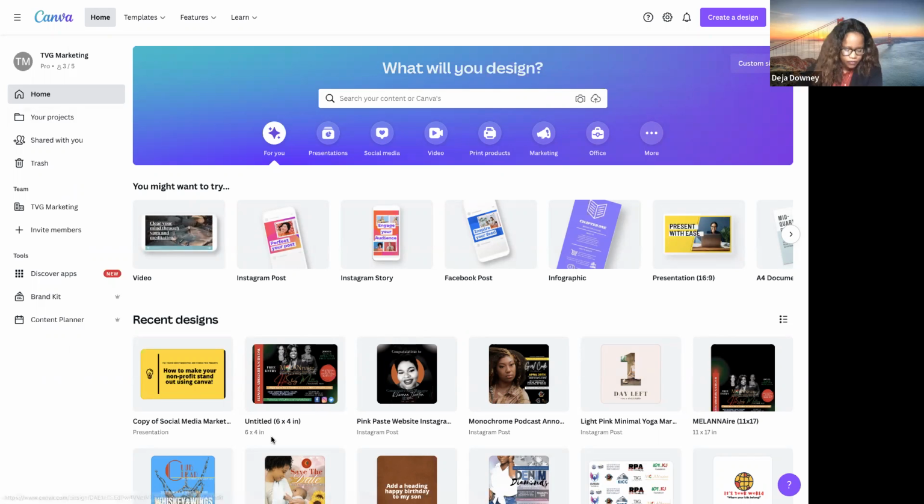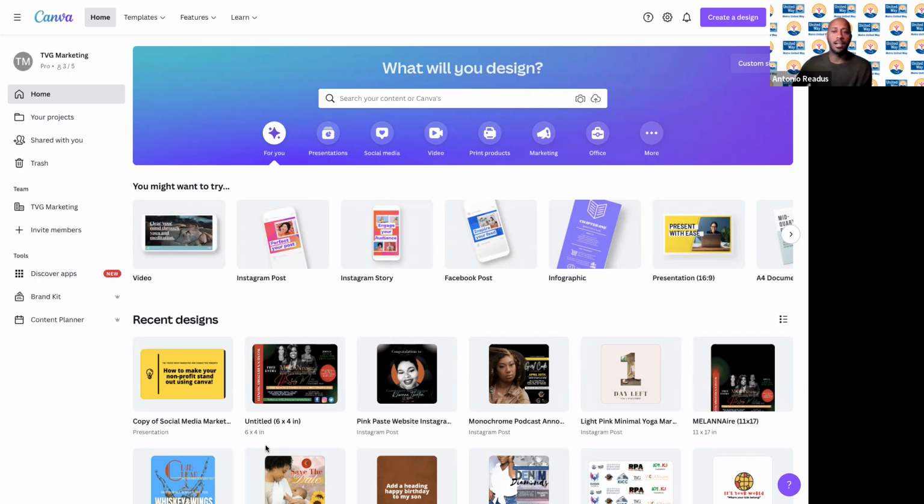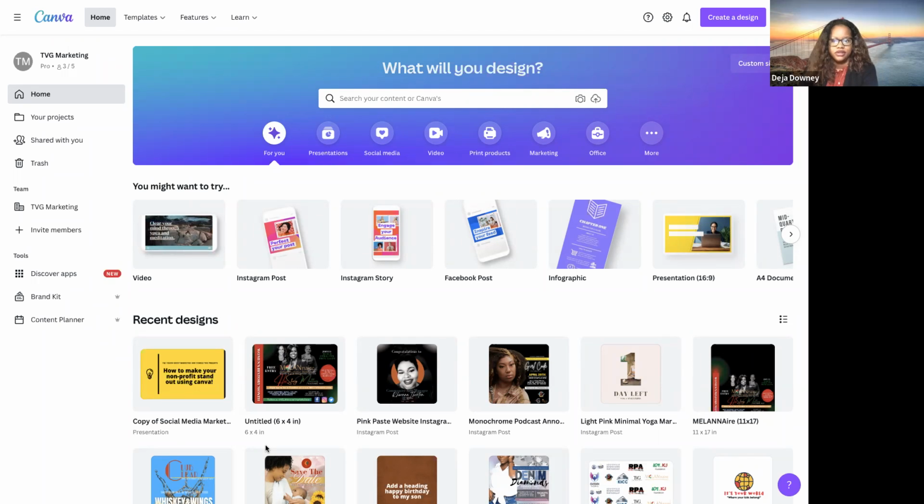So anybody have any questions at this time about anything with Canva so far? I do. With the content planner that you were talking about, is that just to remind you of when to post, or does it automatically post for you onto those sites? Automatically post. Oh wow, okay.